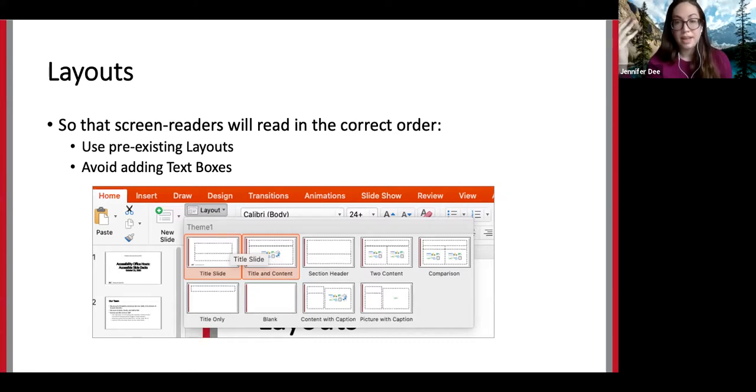The reason that I think it's really useful to use these pre-existing layouts is so that screen readers will read the content in the correct order. So sometimes you do want to have your text boxes in maybe a less conventional setup. So it gets tempting to just add your own text boxes when you're making a new slide. Or maybe that's just the way that you're used to doing it. But that creates more possibility for the screen reader to get confused, and read the content in the wrong order.